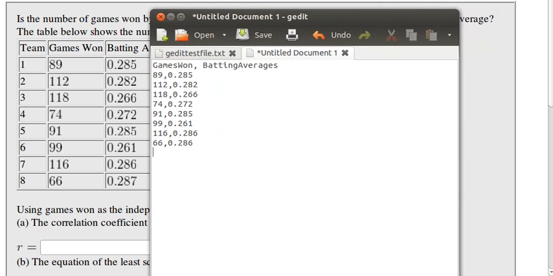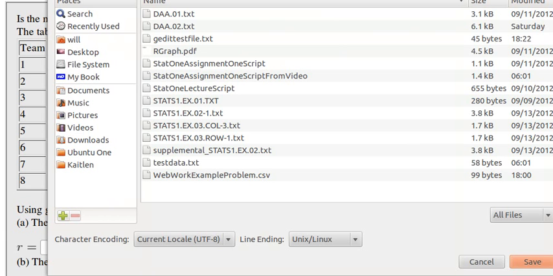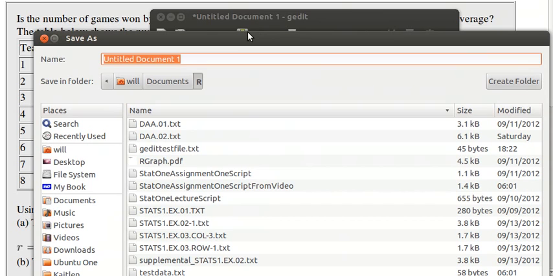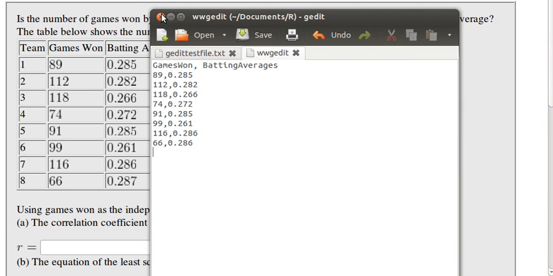I want to be sure that it gets saved properly. There's my save as command. I'm going to call this www.gedit file. And I want to put it in that working directory R so that it's in the right place. And so there it is saved.